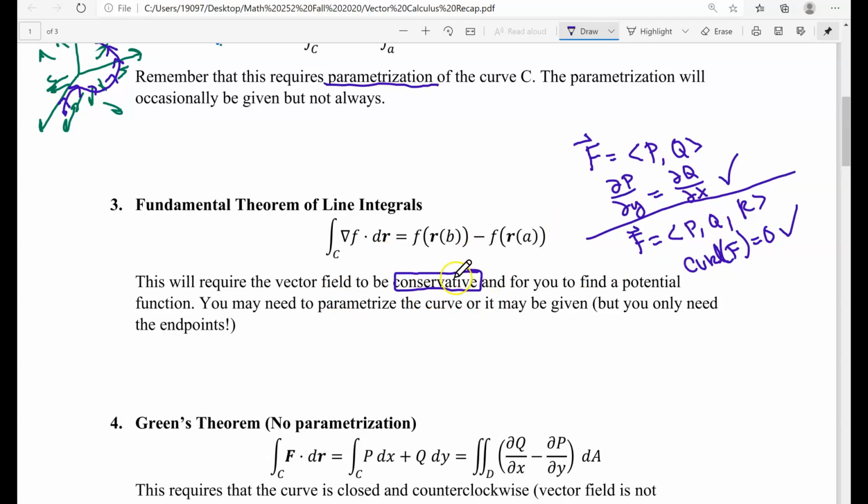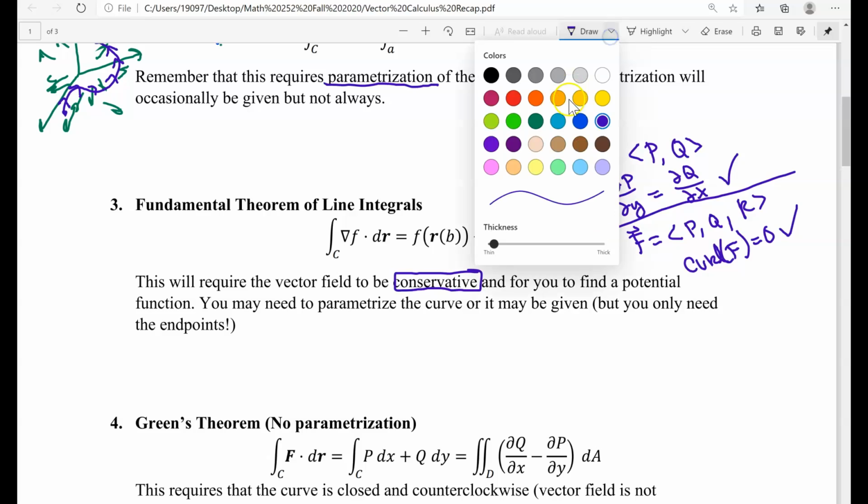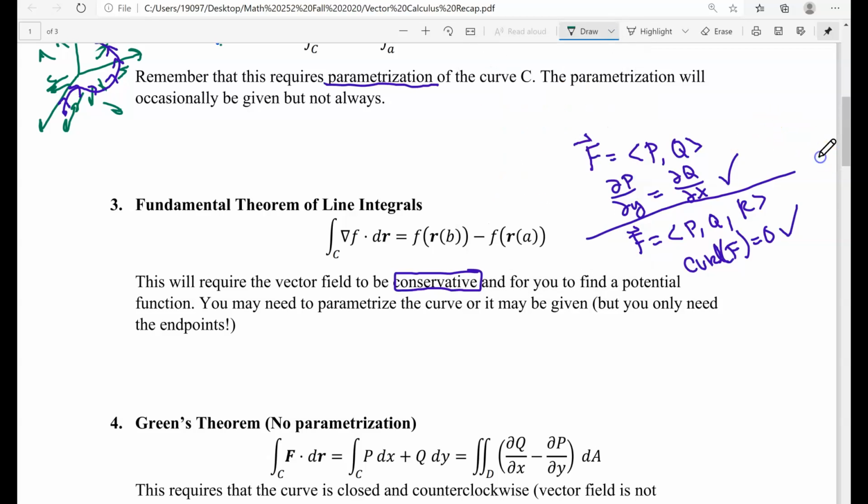So if I know that this is conservative, then you can find a potential function, just how we did in class. So you can find this potential function f. Okay, so you need to figure out what f this vector field originated from. And you're going to have to plug in the endpoint. This is the endpoint, and this is the initial point where you start, so it's the end minus the starting point.